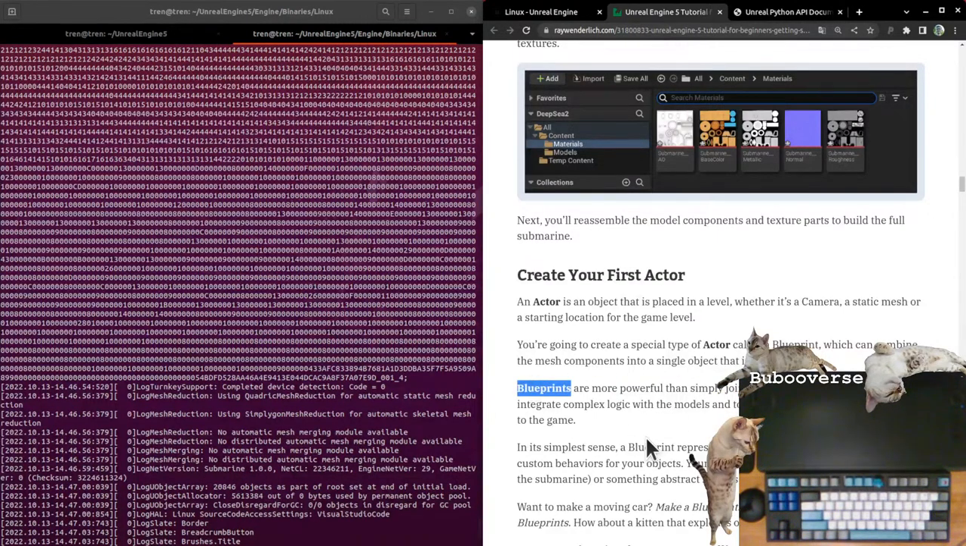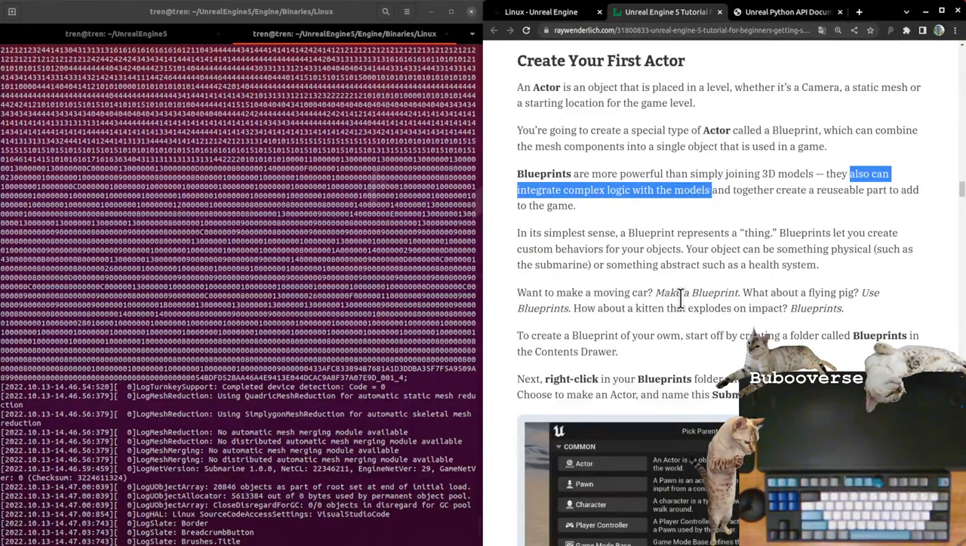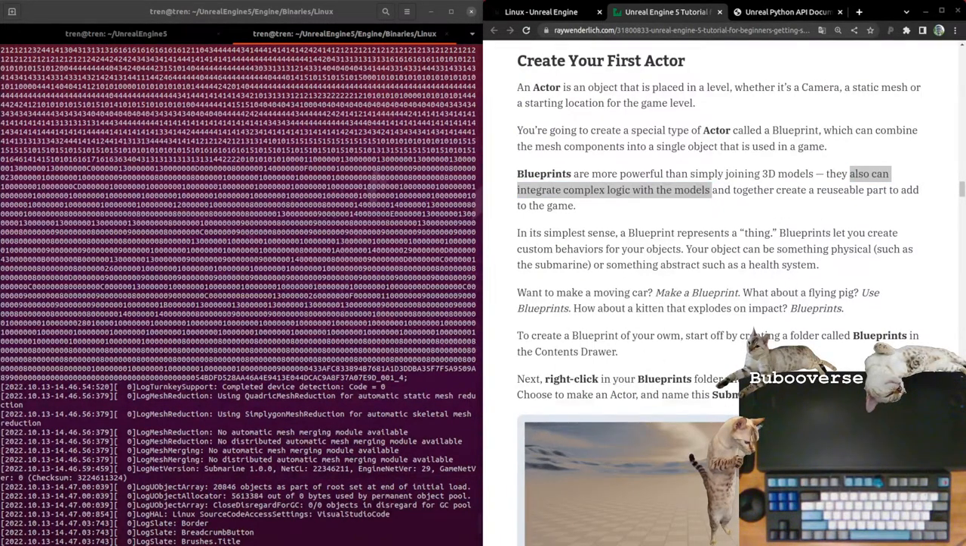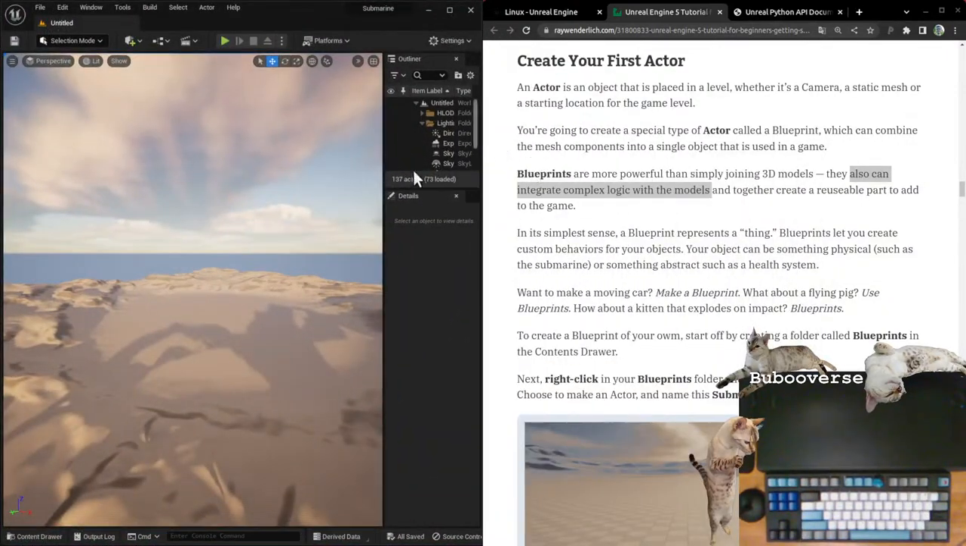Okay, so blueprints, this is kind of the idea of tying a piece of code or some kind of scriptable behavior with a 3D object in the game, right? And this is also a concept that exists in Unity.